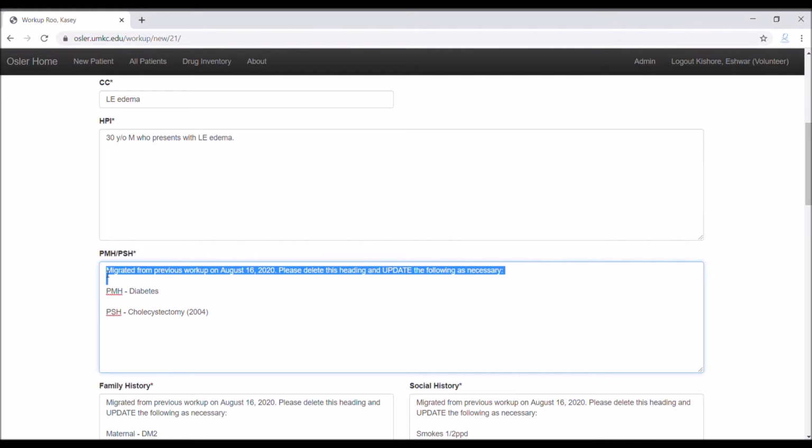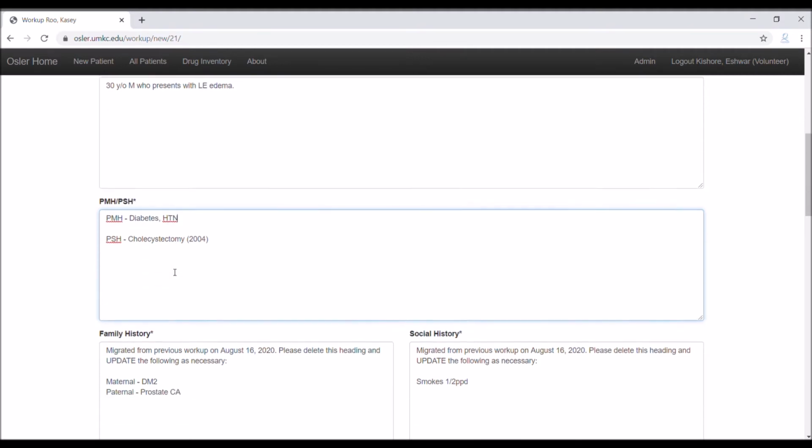For past medical history and past surgical history, you'll notice that they were migrated from the previous workup. So obviously if this is the first time the patient's been seen or the first note, this wouldn't be there. But for all subsequent notes, all history fields are migrated forward. So you just have to delete the heading to indicate that you have reviewed the history and updated it. For example, if the patient mentioned, oh, by the way, I also have hypertension, you would include it there.